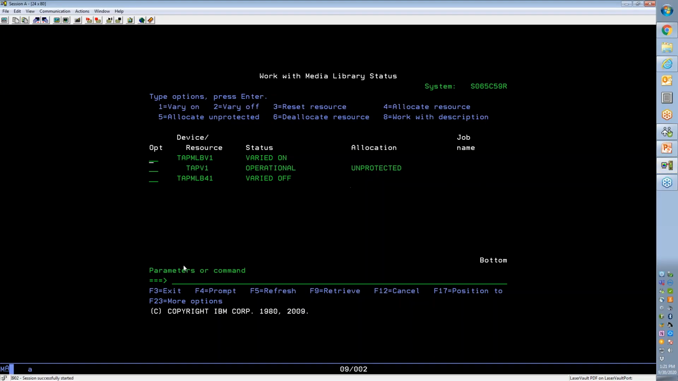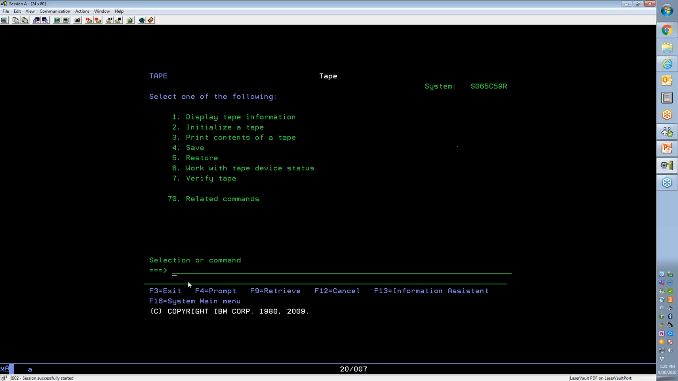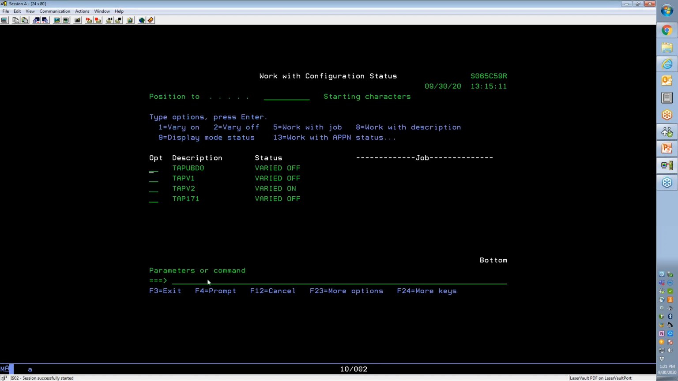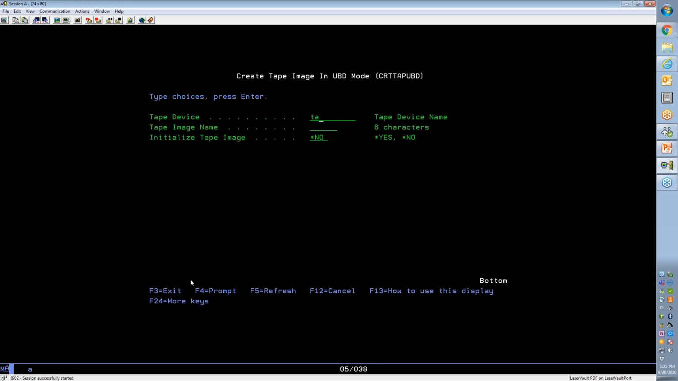Now, LaserVault as a tape device shows up on my system as TAP-V2 here. Create tape UBD. So the tape device TAP-V2, the name of the tape. So example there as a tape name. This gives me the ability to create the tape, initialize it, load it in the drive, and you're ready to do your save. So this is create tape UBD.